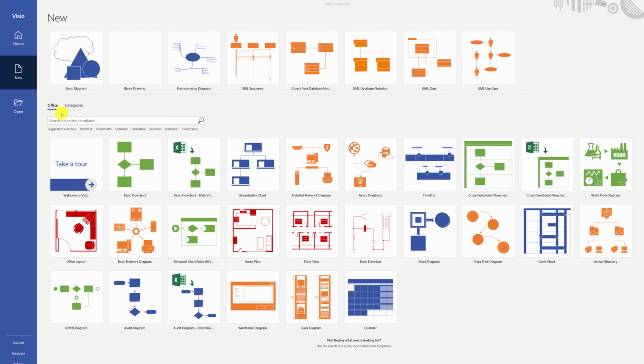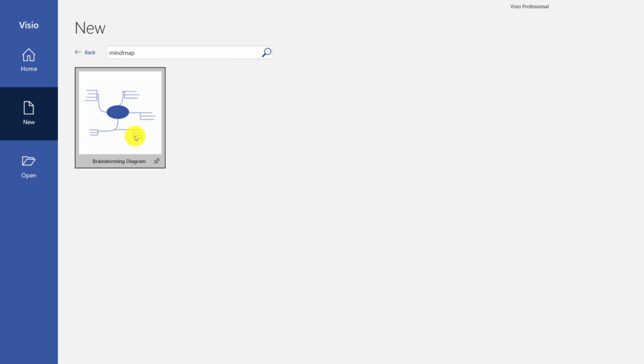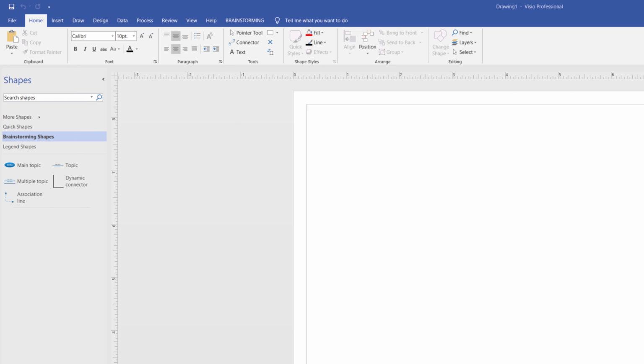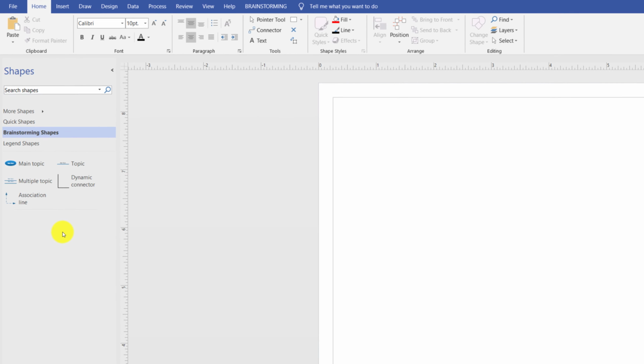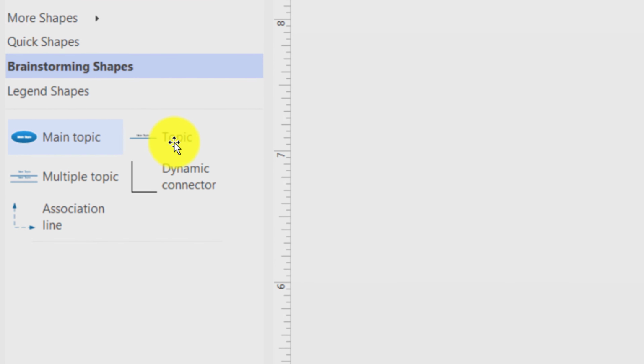The fastest way to create a mind mapping diagram in Visio is to search for an available template. Once you are in the drawing screen, the mind mapping diagram, which is also called a brainstorming diagram, has five shapes in Visio: main topic, topic, multiple topics, dynamic connector, and association line.